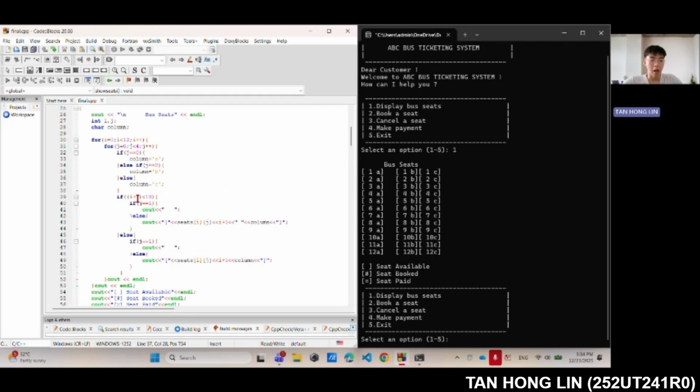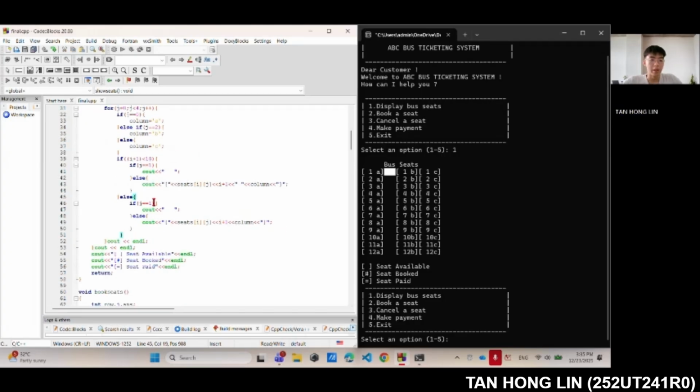After that, if i plus 1 is less than 10, and if j is equal to 1, it will display a field of space here. Else, it will display the bracket and the symbol that's stored in the seats array with i and j, also with i plus 1 and the column. If i plus 1 is not less than 10, and if j is equal to 1, it also will show some space here. If not equal to 1, it also will show the bracket and the symbol stored in the array seats with i and j, continued with i plus 1 and colon.